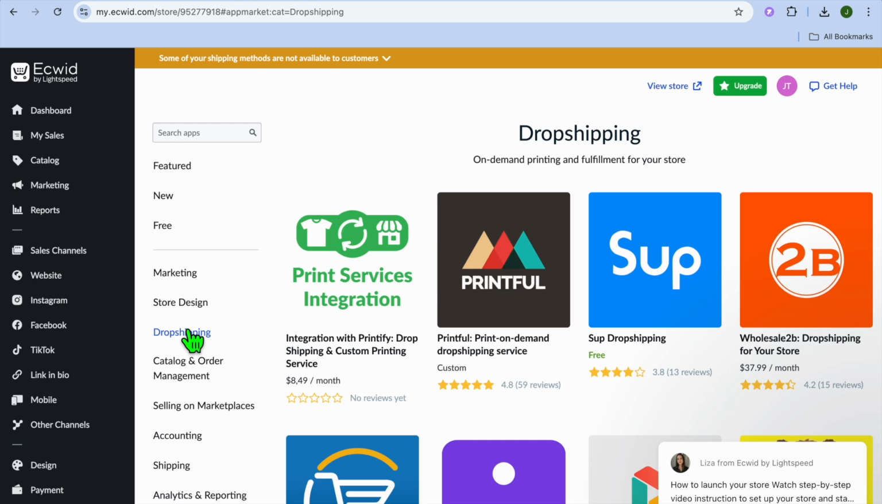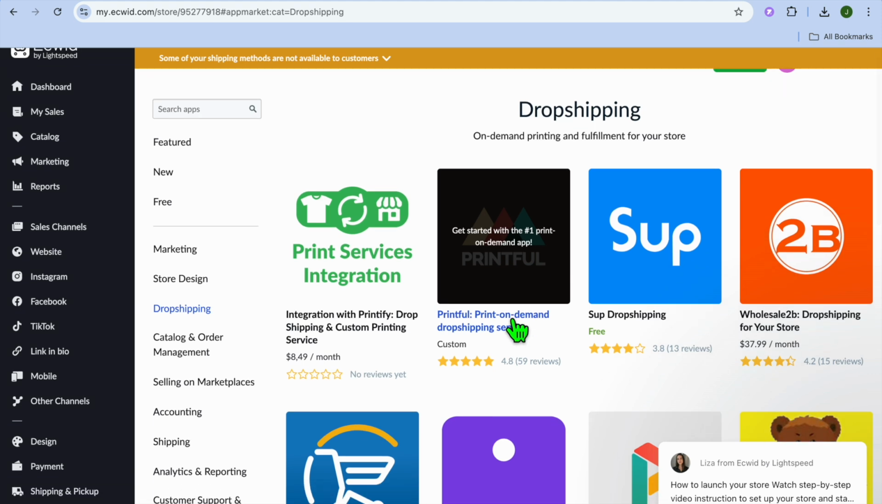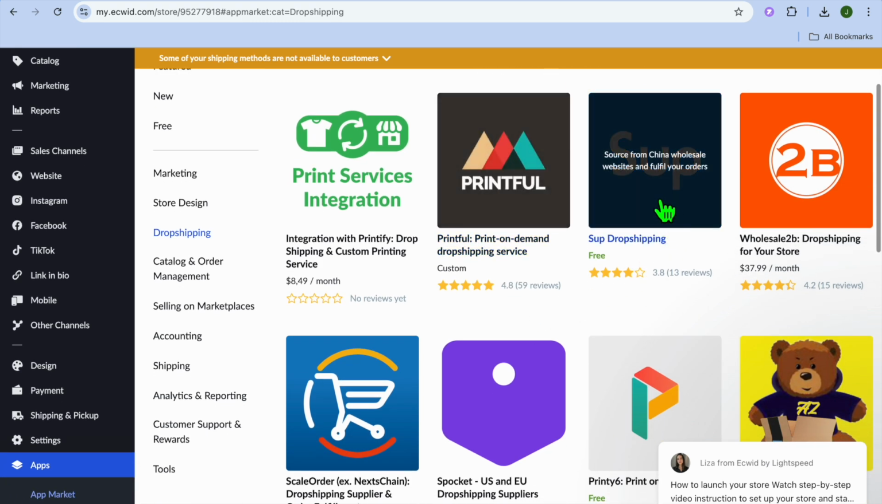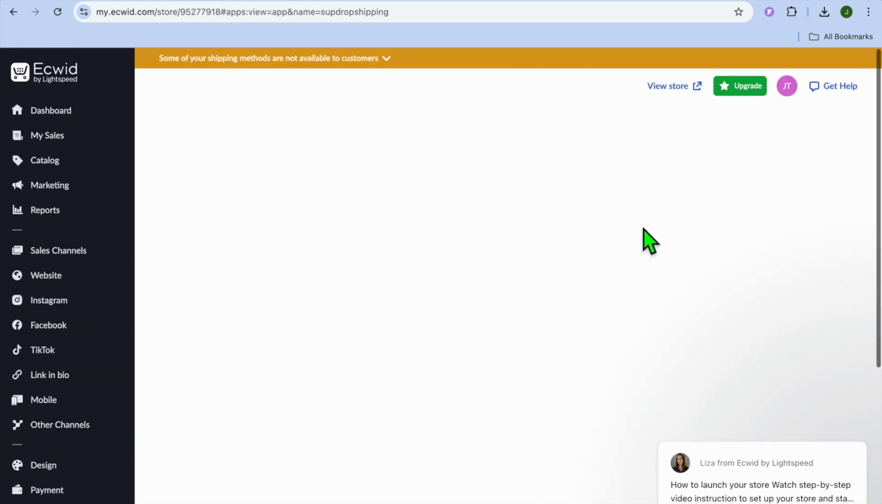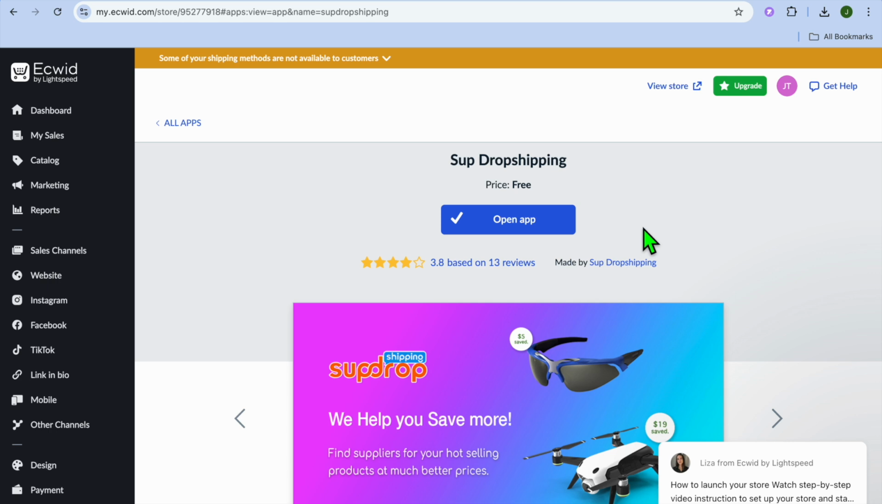If it is a case that you like to do print on demand, you can also do that using Ecwid. So for example, you could use Printful to do print on demand if you want. But if it is dropshipping and you like to source products from AliExpress, you can do that with Ecwid for completely free. The app that I would recommend you use is Sup Dropshipping. With Sup Dropshipping, you will be able to add products from AliExpress onto your store for completely free.